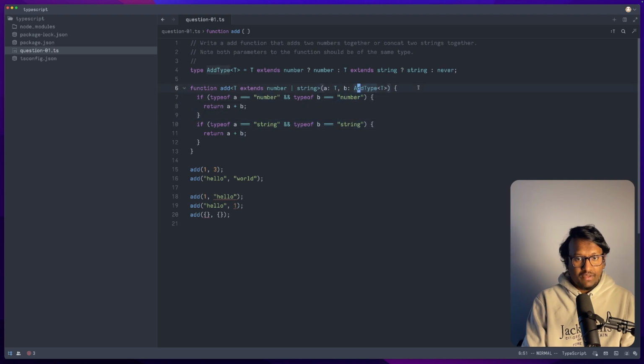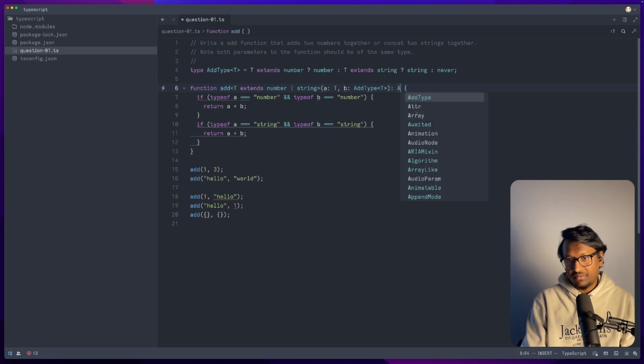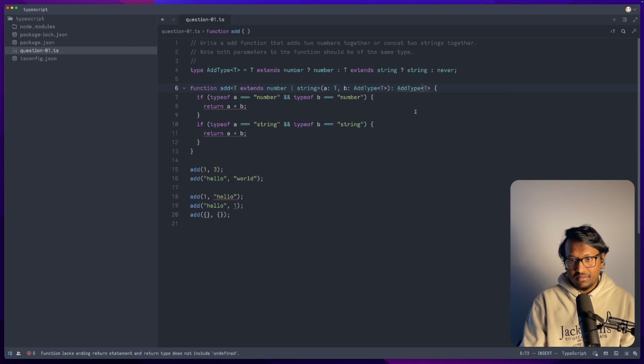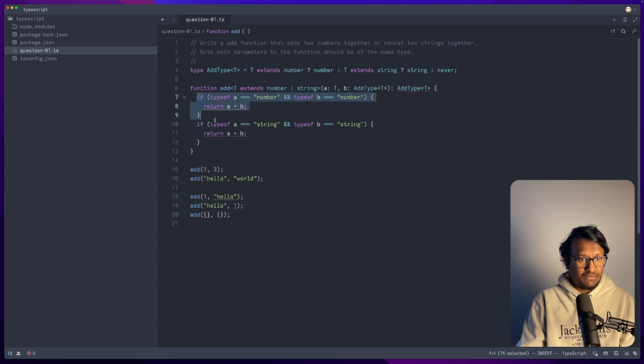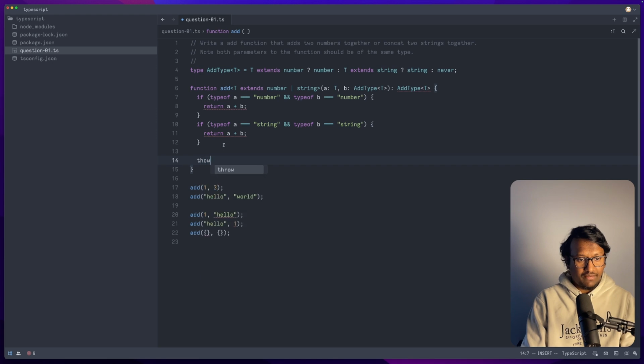Okay, we have forgotten to add a return type to this function. So the return type of this function should also be AddType T. Okay, what does this say now? Function lacks ending return statement. Okay, we know that we shouldn't return anything if neither one of these is true. So let's throw an error. Throw new Error: parameters have to be the same type, string or number.